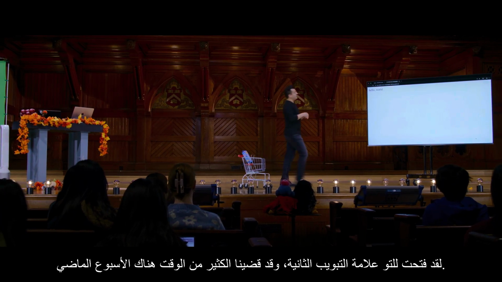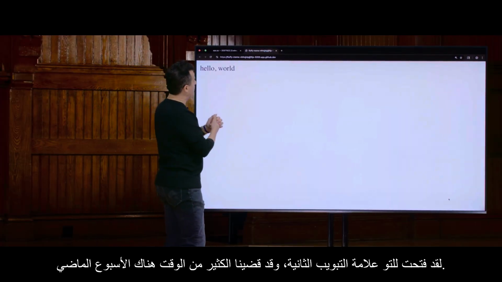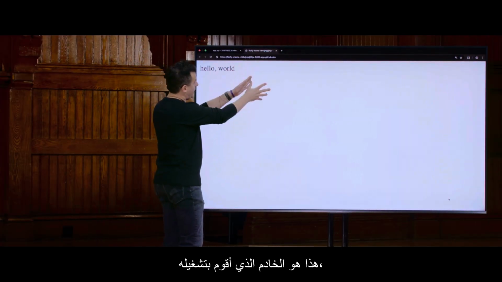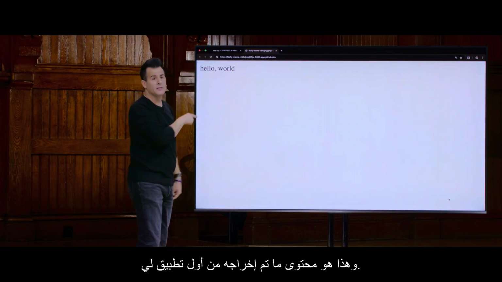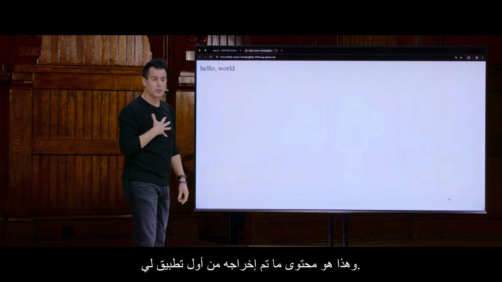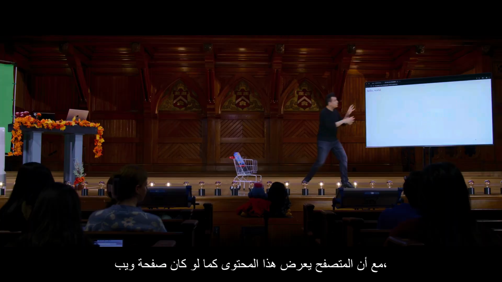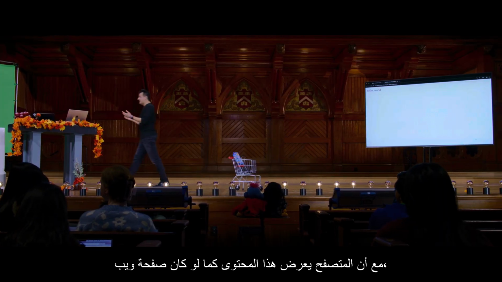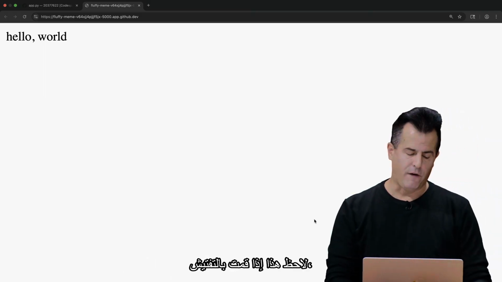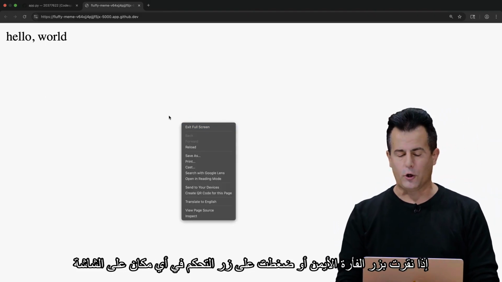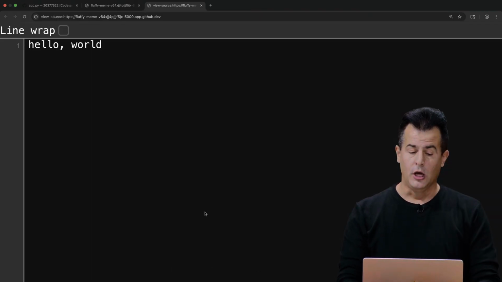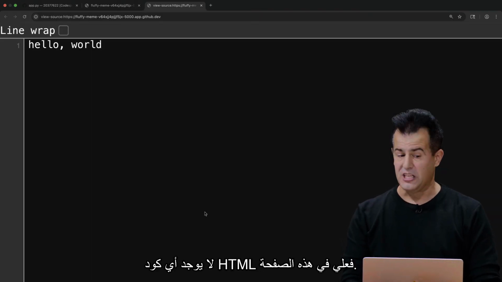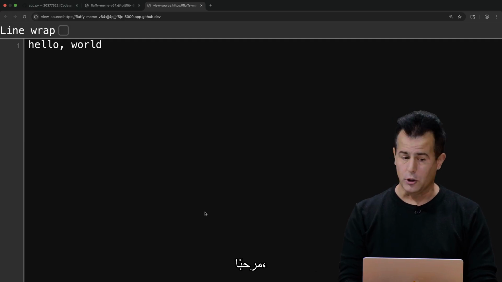I've just opened up my second tab, and we spent a lot of time there last week. This is the server I'm running, not on port 8080, but on port 5000 today. And there is the contents of what was spit out by my very first application. Now, even though the browser is rendering this like it is a web page, notice this. If I right-click or control-click anywhere on the screen and go to View Page Source, you'll see that there's no actual HTML on this page. It's literally a single line of text, hello, comma, world.